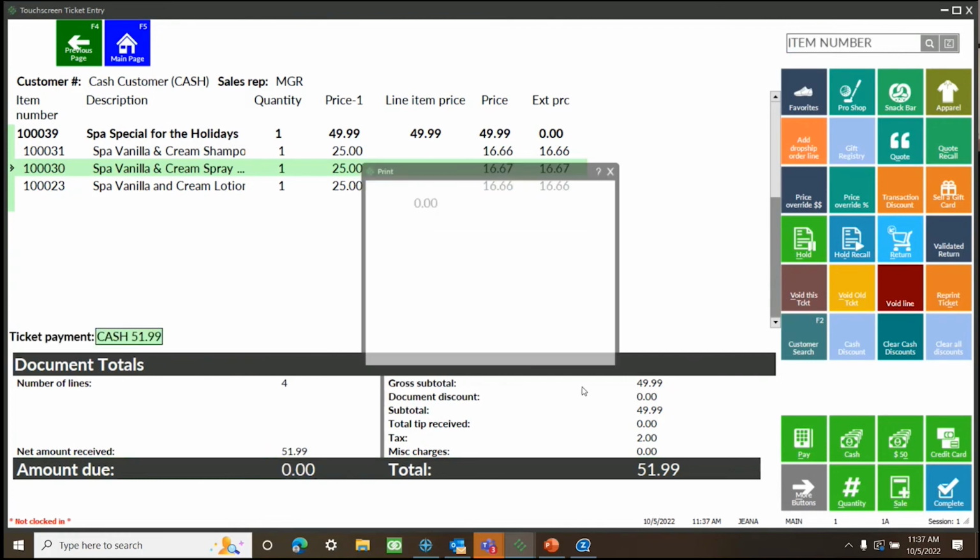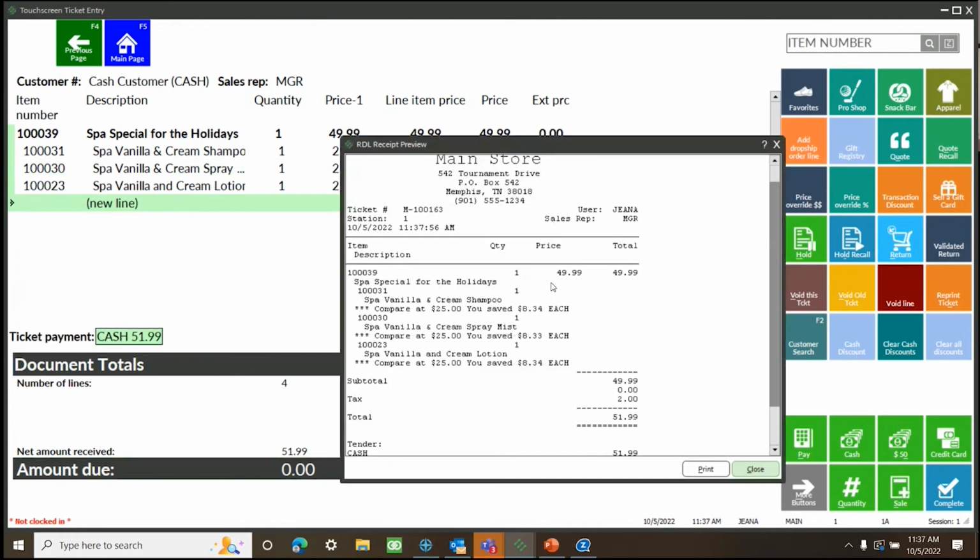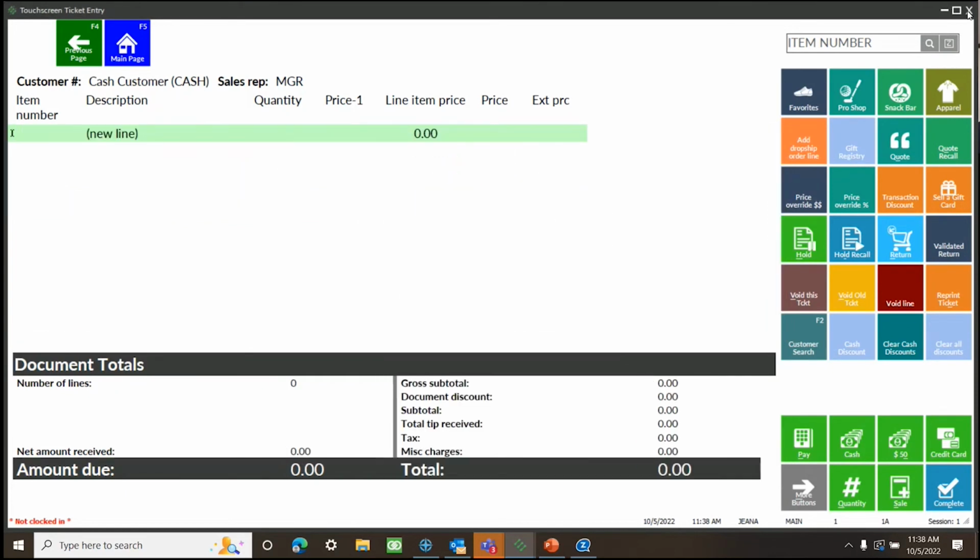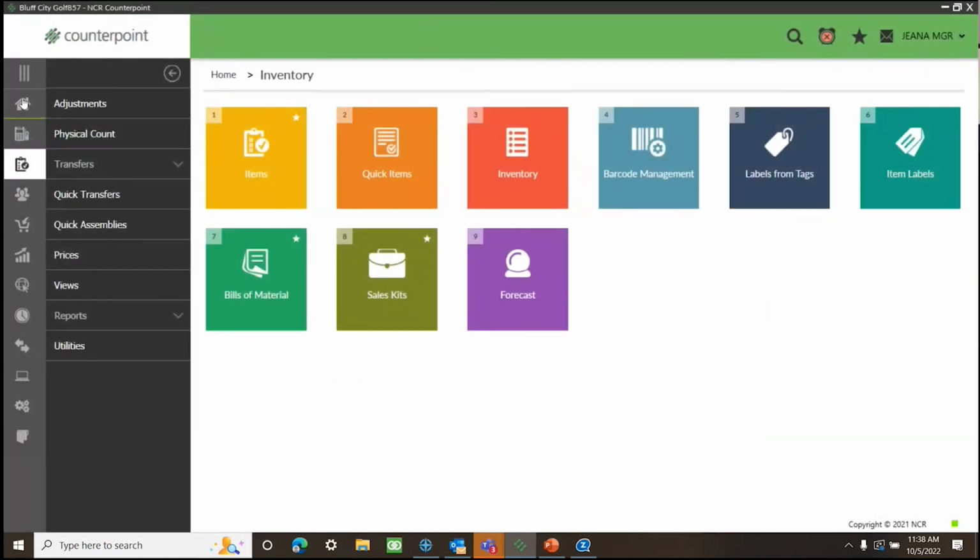Okay, and let's look at the receipt. So you can see it lists the finished product, but it also lists the components. And if you have discount notifications turned on for your receipts, it'll even show you your savings. I'm going to close out of there, close out of there, close out of here, and I'm going to post my sales. And we'll look at some reports.